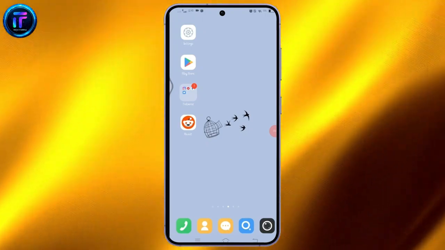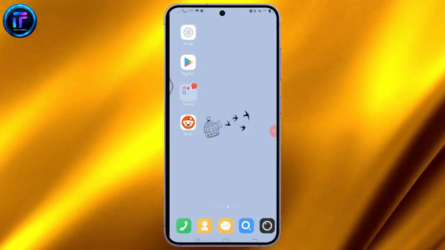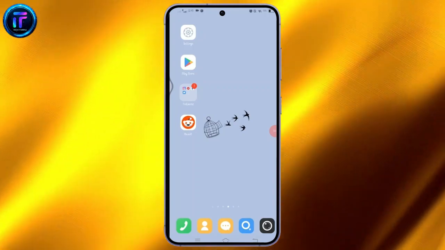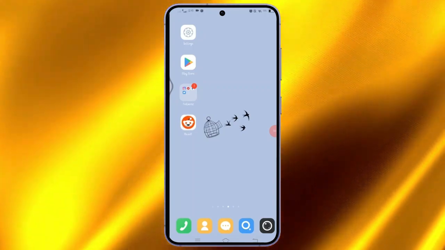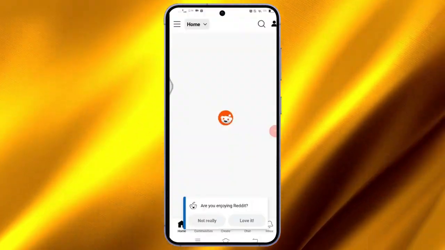I'm back with a new quick and easy tutorial video on how you can archive on Reddit. For that, you'll have to open your Reddit application on your mobile device. Once it loads, make sure you are logged into your account.